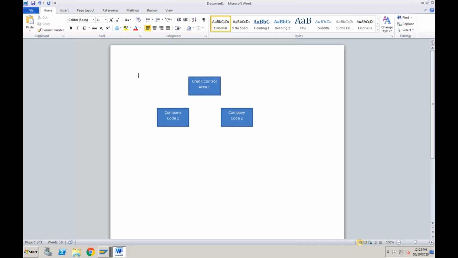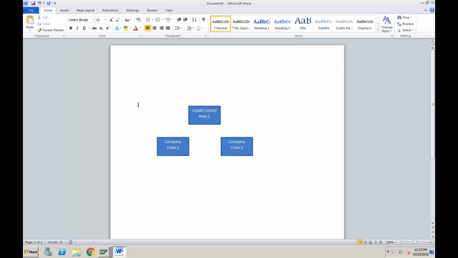So sir, then the hierarchy comes down to sales. Yes, the sales organization will come below the company code. Multiple sales organizations are assigned to one company code, and multiple company codes are assigned to one credit control area, which means multiple sales organizations are sharing the same credit control area.